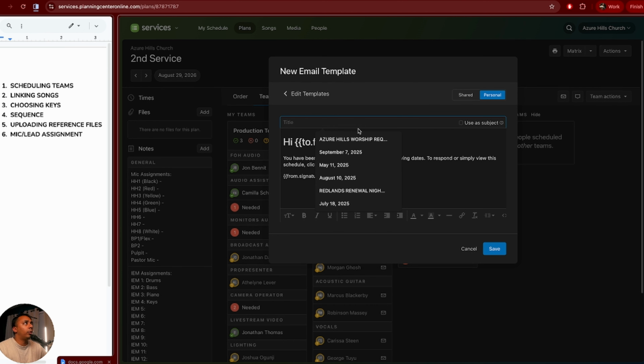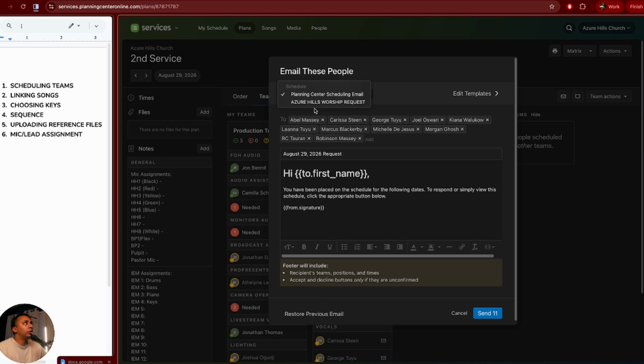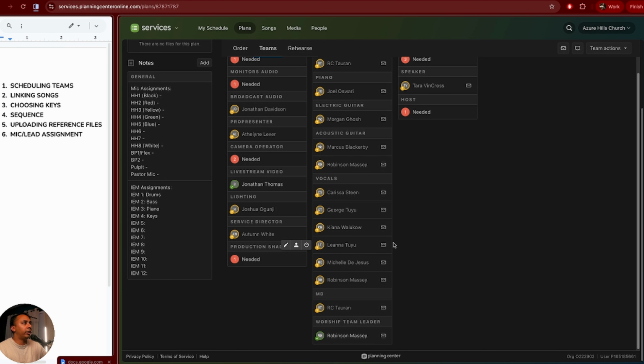And you can title it whatever you want, use it as a subject line, put whatever message body you want to have in there, and then hit save. And then when you come back to the templates, it'll show up right here. So this is the one that I've made, Azure's Worship Request. Once I hit send, it'll go to all of these people, and they'll have an email on their end that'll let them confirm or decline their schedule for the day. That is how we want to go about scheduling our people.